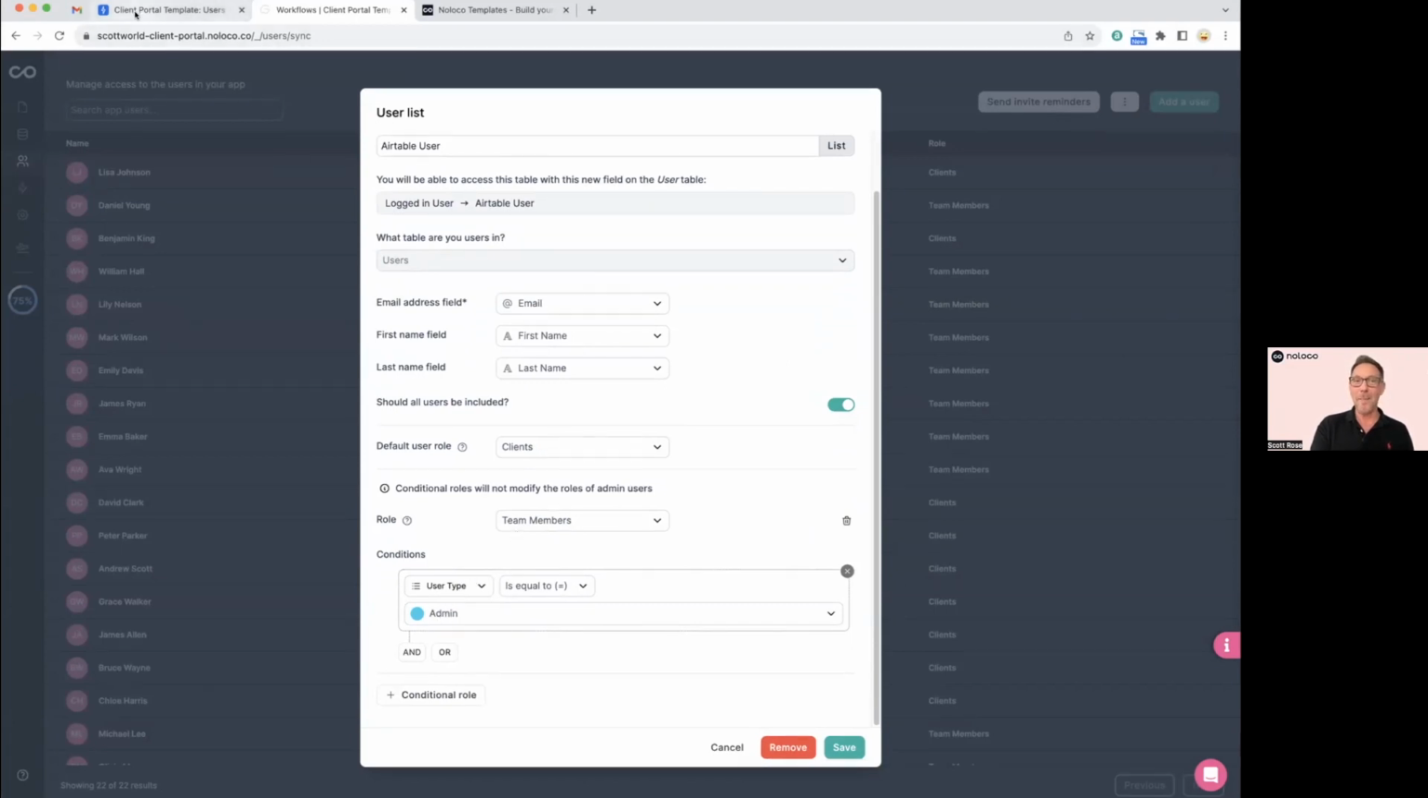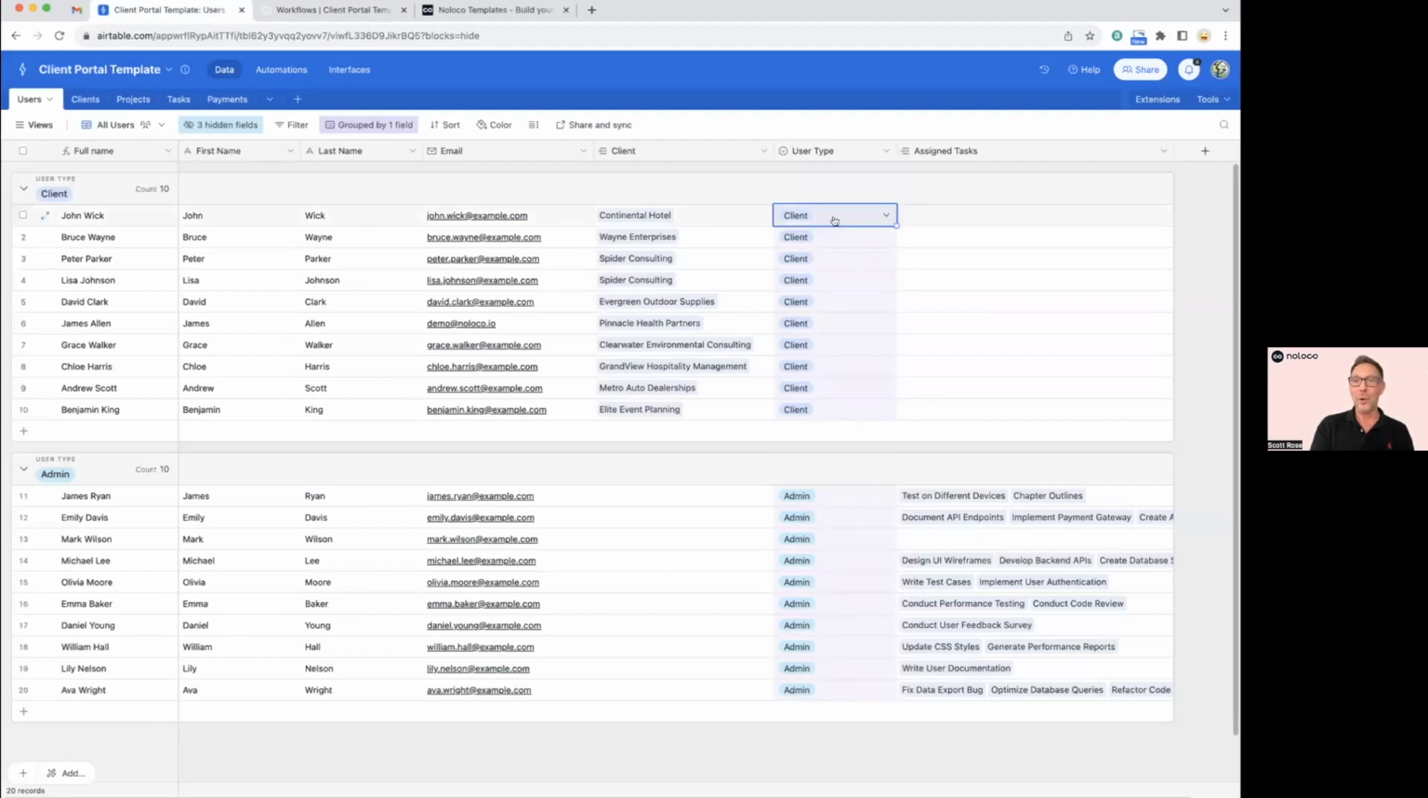And you can see that back in Airtable here. I control that right from here. So anybody that I marked as an admin will automatically get team member privileges in my client portal. Basically, I'm going to give them more privileges than the client. They'll be able to see a little bit more information.